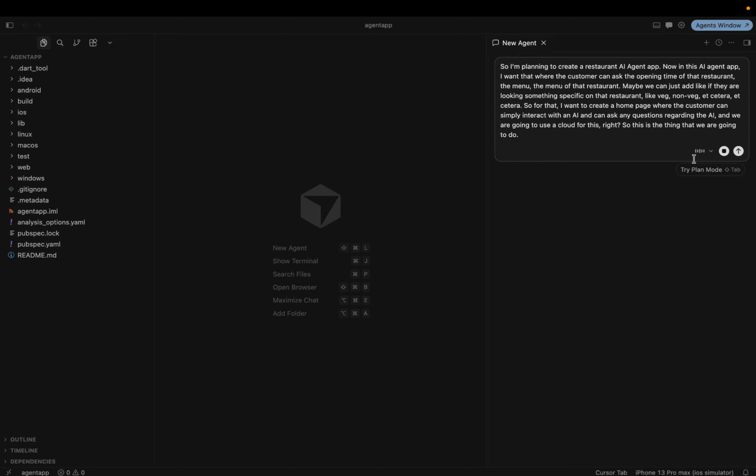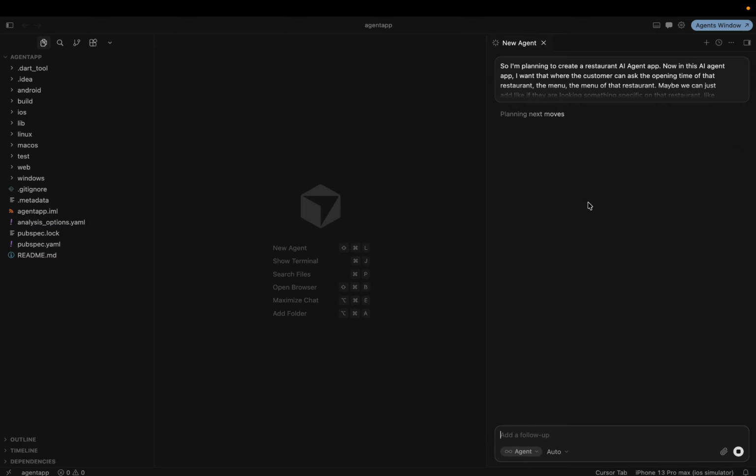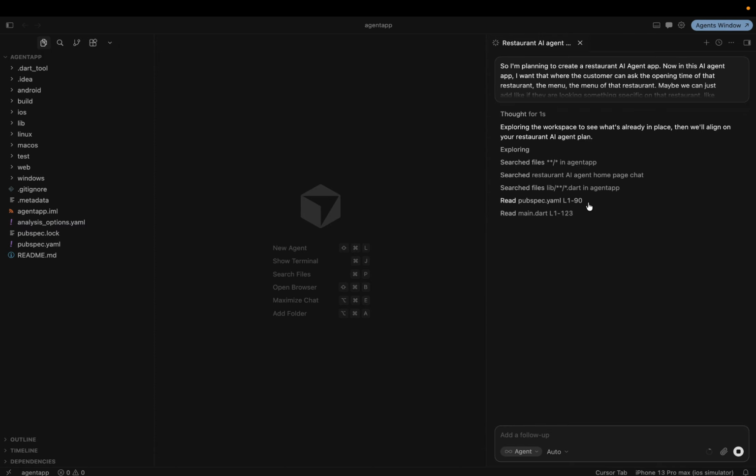So this is the prompt that I have passed over here. Okay, now it wrote Cloud, not Claude. We need to use Claude. Okay, now we are going to send this, and this is the prompt that I'm sending to Cursor, telling it that I'm going to create an AI agent app basically for the restaurant, right? So let's see what result we get from Cursor. We just need to wait.